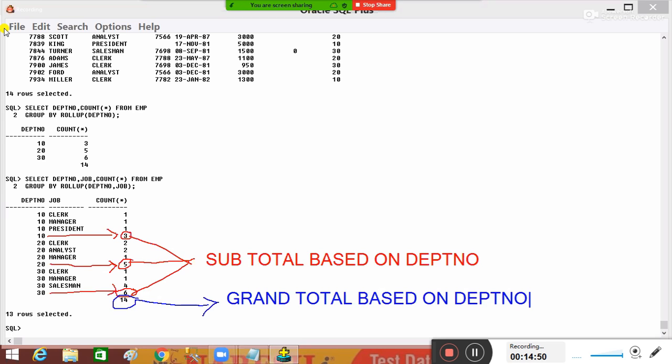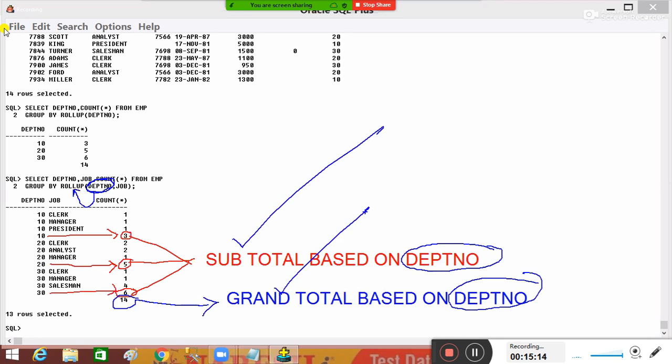So in this output, which is your first position column in the order? Along with roll up, whichever column is in the first position, based on that column only your subtotal and grand total are found. Now tell me guys, do all of you understand this output? Are you clear? Come on.